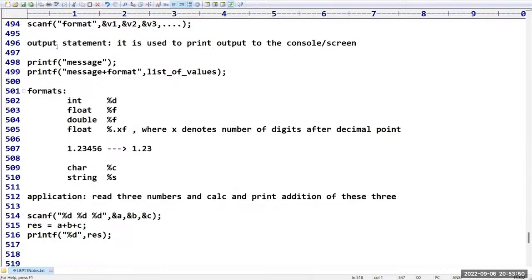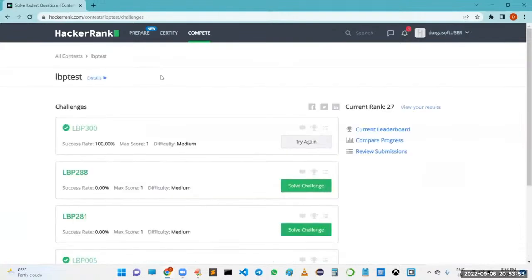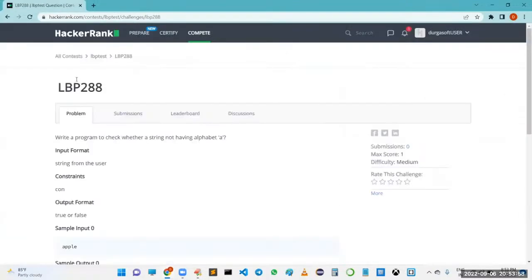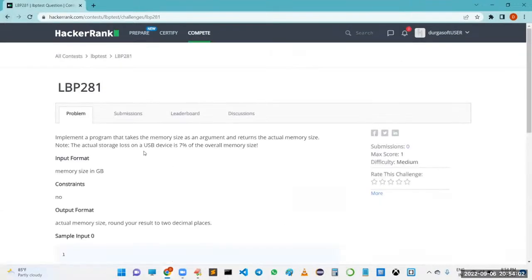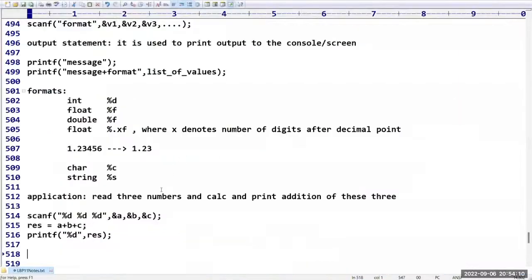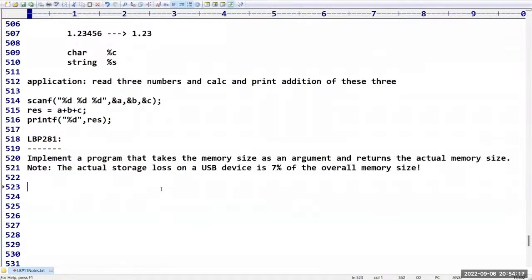Sir, how to work with floating point, for that also we have one program. Maybe I will cover that program in tomorrow's session. One minute. Let us see that problem statement alone. Yes. So LBP number 281. Sir, this is the problem statement.